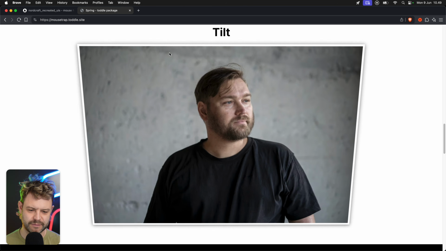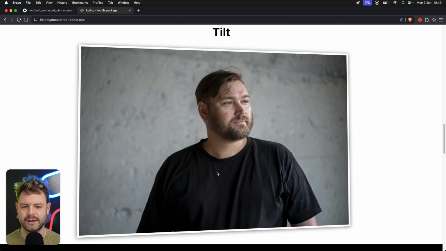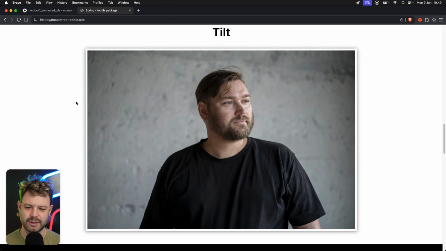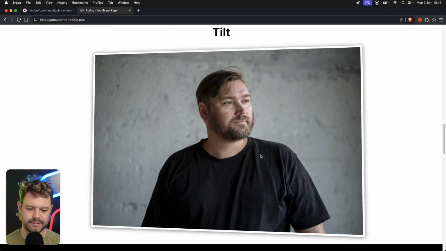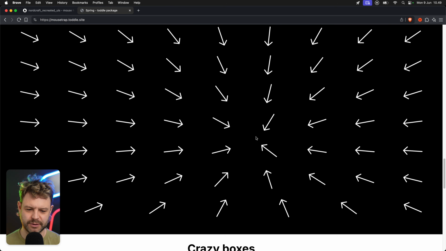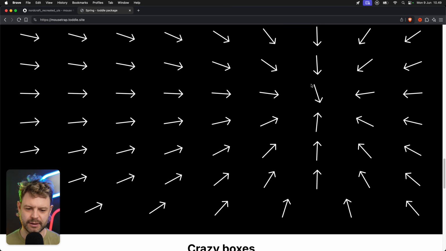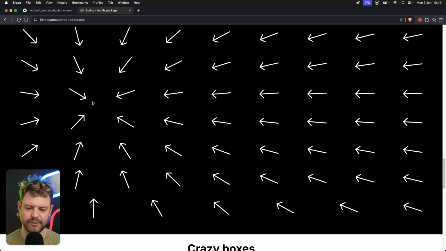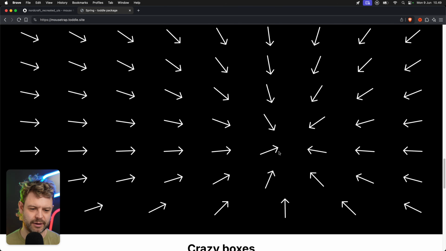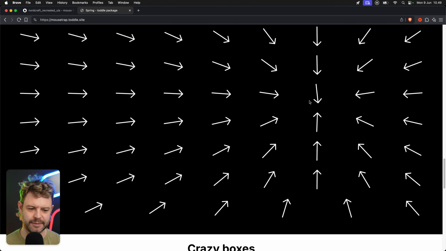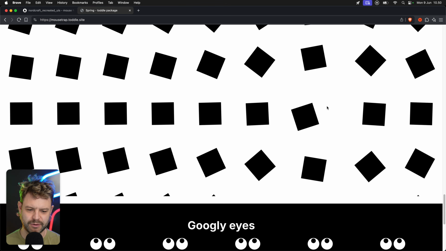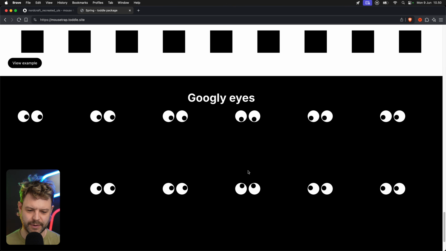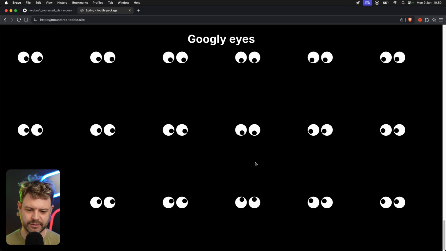Right here we are tilting an image according to the X and Y axis, as you can see. Works quite nice. And this one here, I can make different elements follow the cursor as I drag it along the canvas or the side here. This one, same idea, just a different object. And here, googly eyes, of course, following the cursor along.